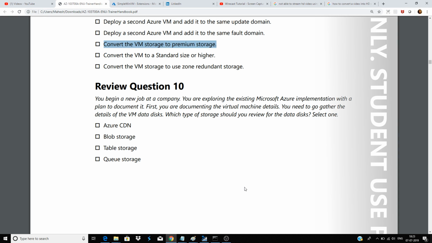That is all the review questions from the Azure Virtual Machines module. In the second video, we will be discussing review questions from Azure Storage.